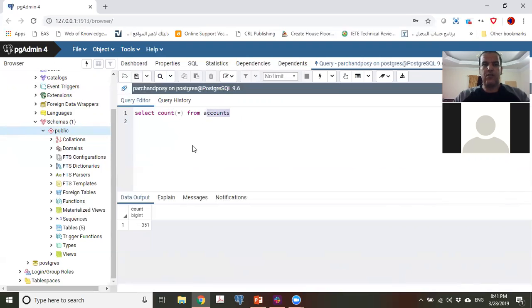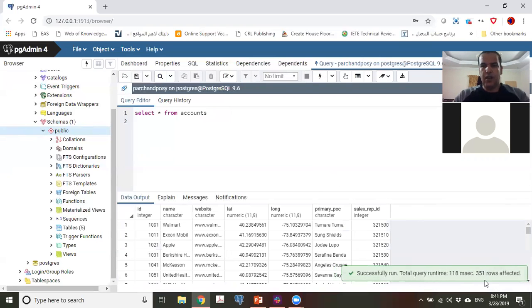Okay. So I think we have here 351. But if you want to see all of them, you can say SELECT *, just a star, not COUNT(*), FROM accounts, and you press here, and you find 351 rows affected by your query. And how can I exclude the ones that have empty fields now?